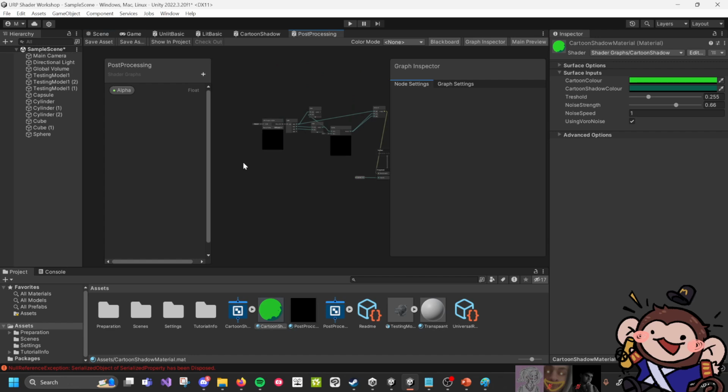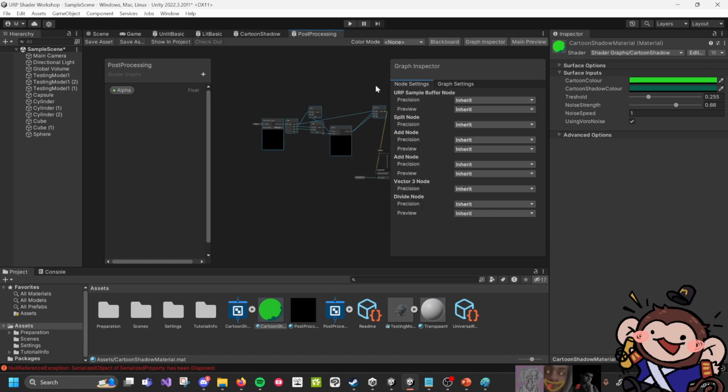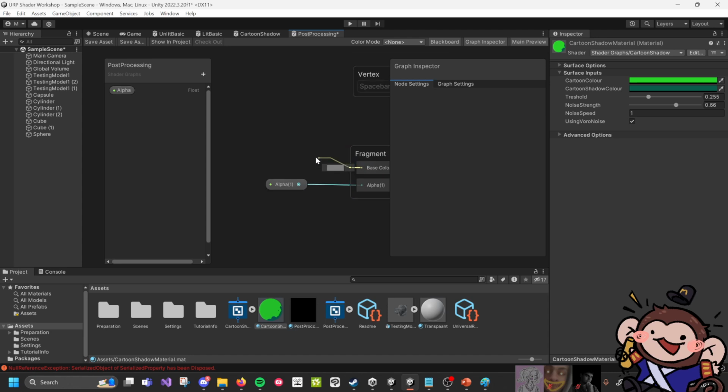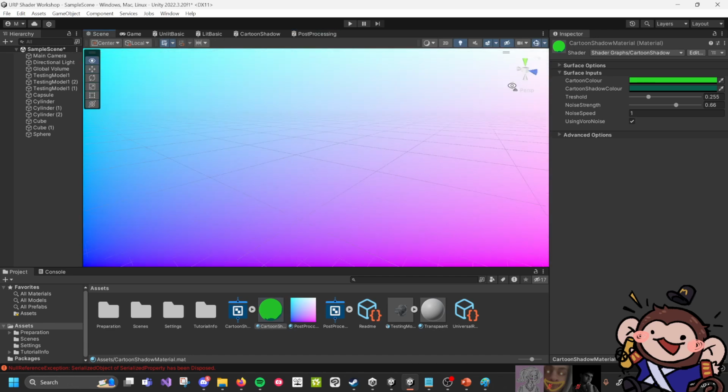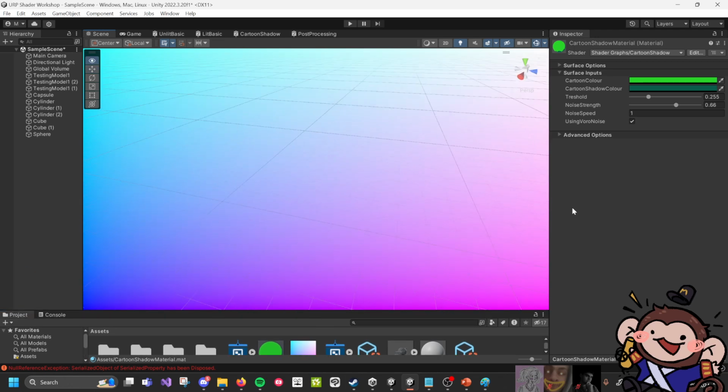Oh, also very important to note. If I go UV, I just connected the base color to a UV node. This is pretty much what you will get. It's a different kind, but it just shows a UV map of the screen position, right?